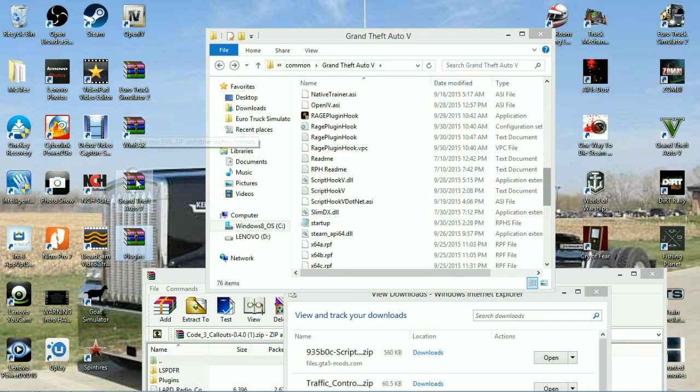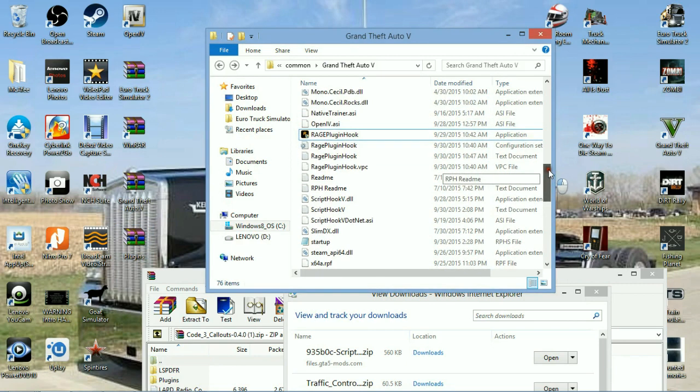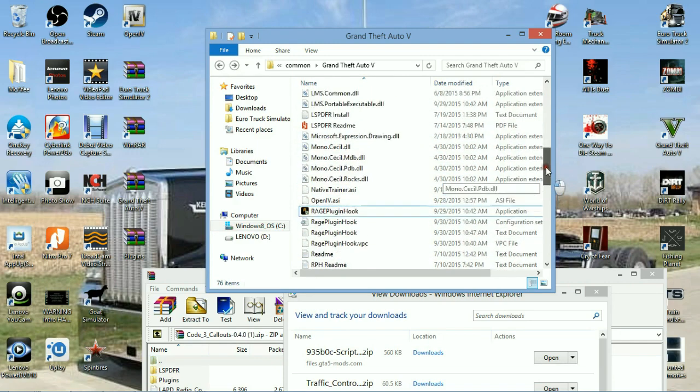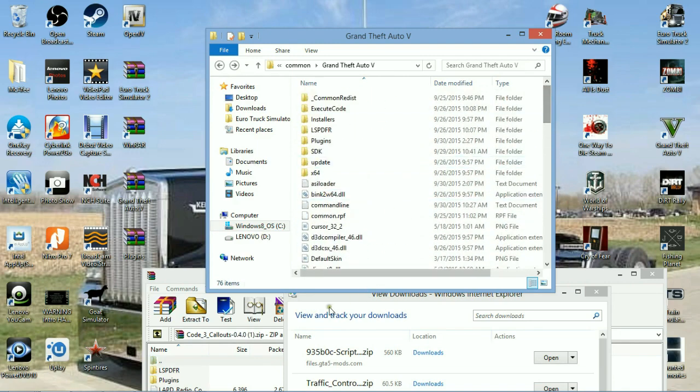I have my WinRAR program, I have my Grand Theft Auto for my online play, and then I have my plugins folder for the online play. And then that's how you do it. You also need, well, you don't need it, but you need a native trainer, which also comes with Rage Hook, or it comes with the Script Hook or ScriptHookV.NET. I forgot which one, but it comes with one of them. So if Rage Hook doesn't come with it, you don't have to worry about it. So that's that.